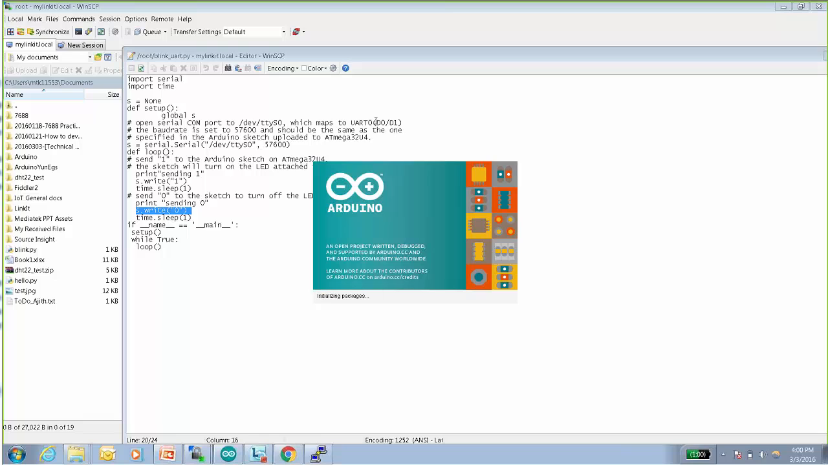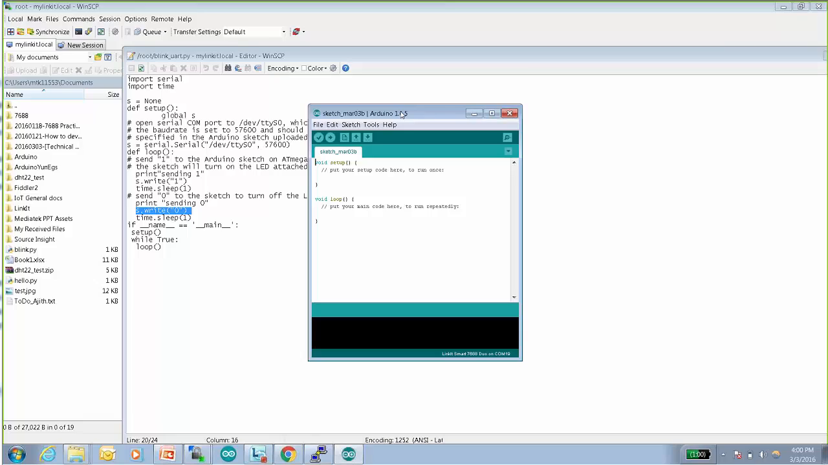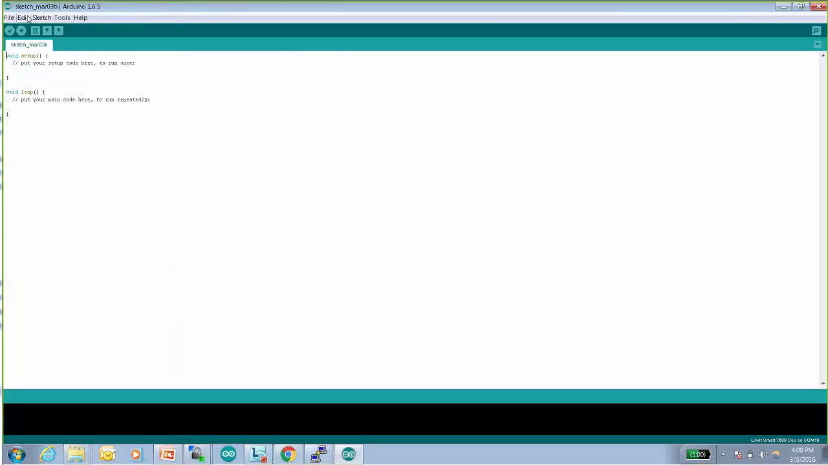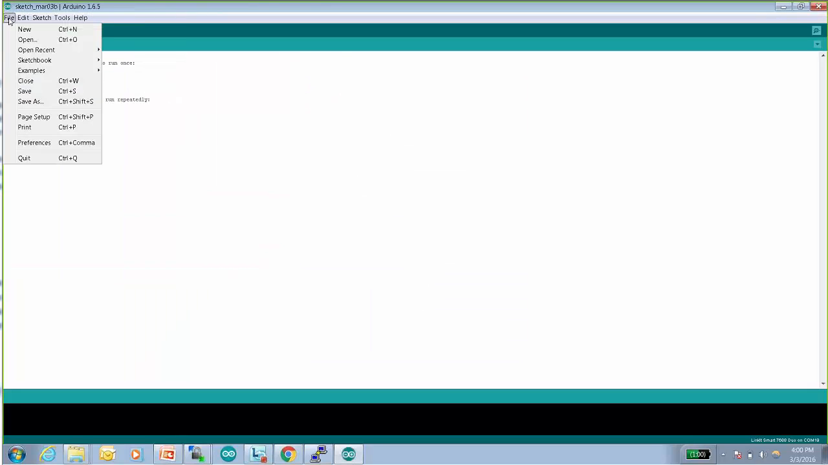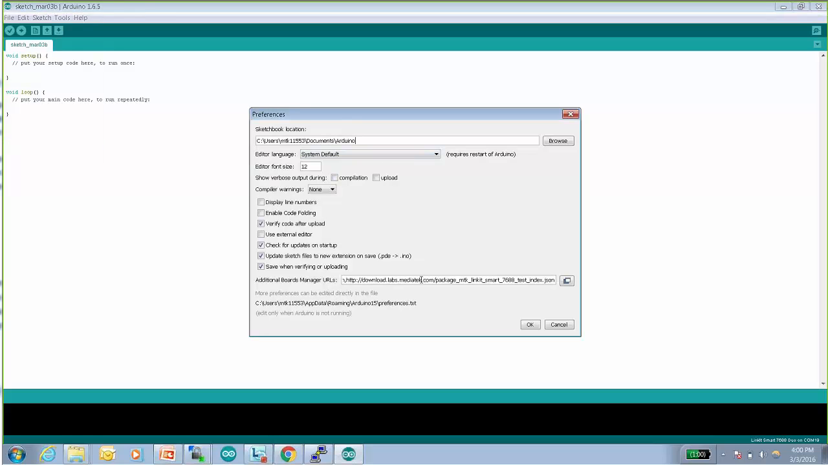Before that, let's see how to configure the Arduino for LinkIt Smart 7688 Duo. This is Arduino version 1.6.5. Initially what you need to do is go to preferences and set the additional board manager URL here. You can just use this LinkIt Smart 7688 test_index.json.